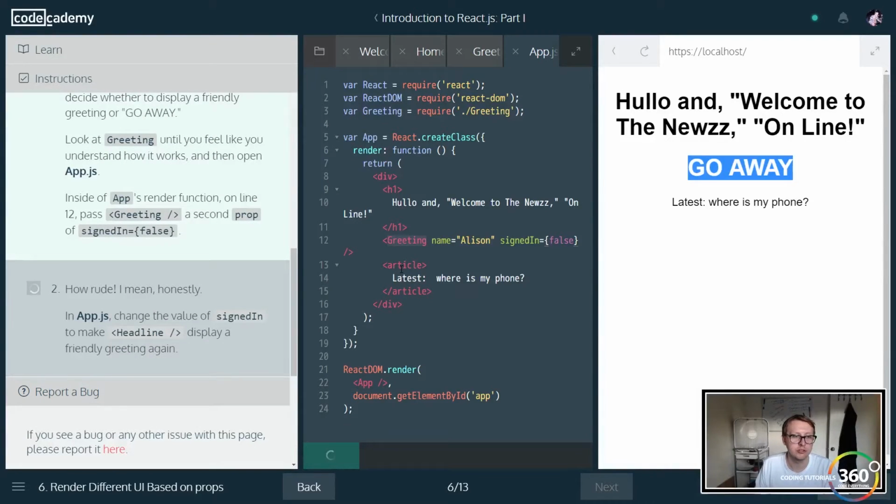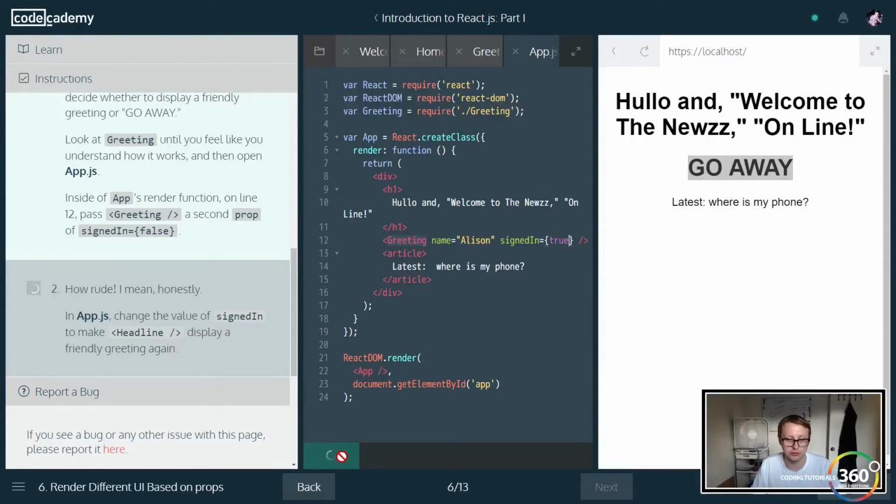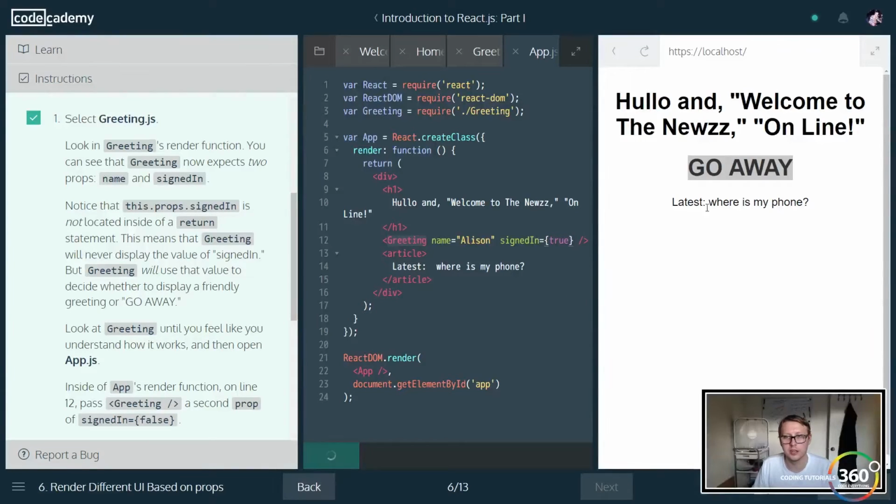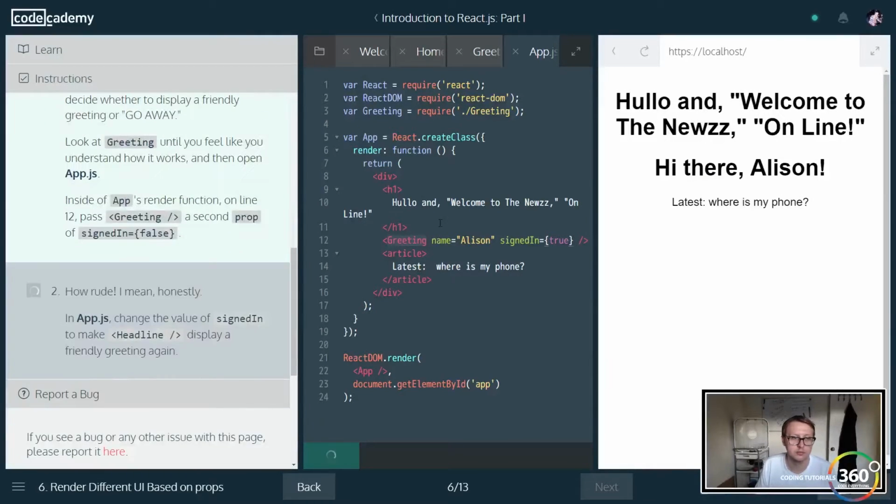All right, so change the value of signed in to make headline display a friendly greeting. It's just basically showing us we can set this to true now, and it will go ahead and change it back. Now in this example, you'd probably have an authentication token that would give you a value if the authentication's correct, and then you would be able to display a message. You wouldn't hardcode these things, but the principle behind it is valid all the same.